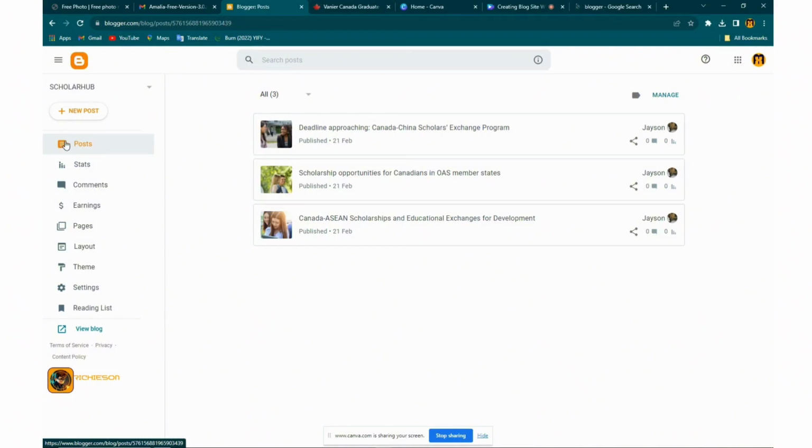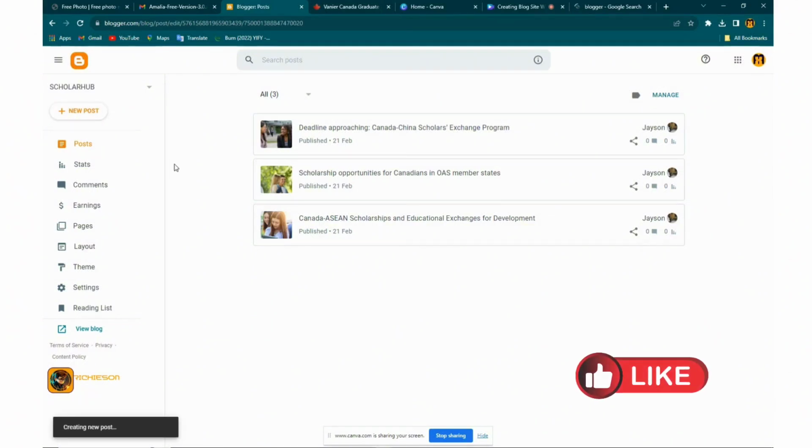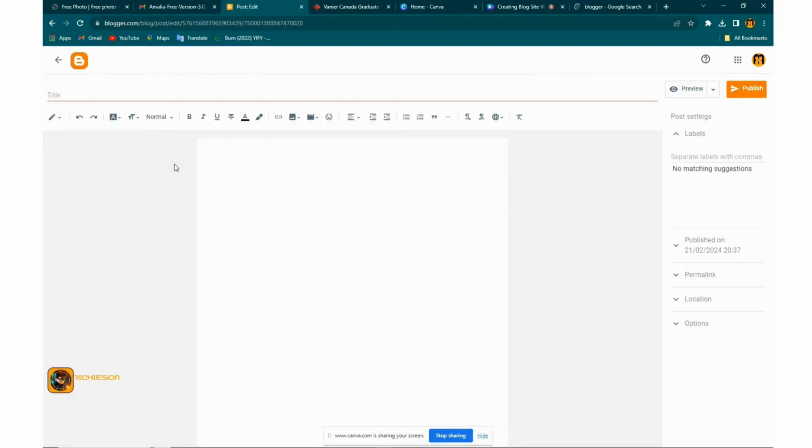Once you create your account, you could see over here we have posts, comments, earnings, pages, layout, themes, settings, reading list, then view blog. You can see I've already created 3 posts on my blog site on Blogger. So what we do here is this: we are going to create extra posts so that you know how to create a post yourself.